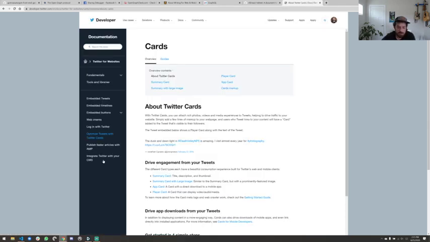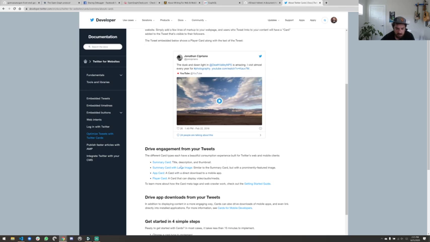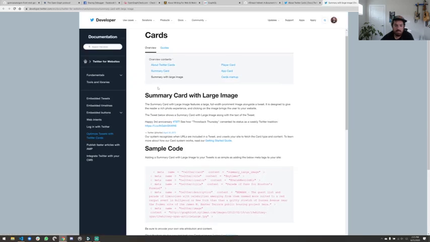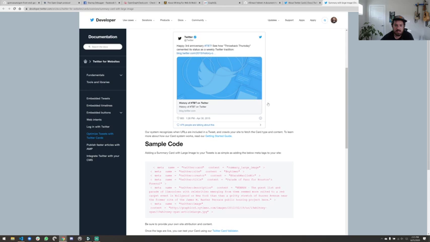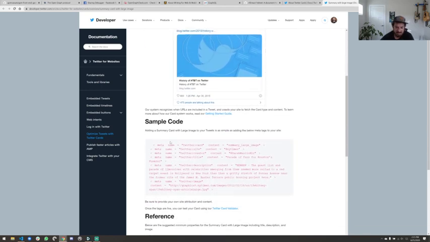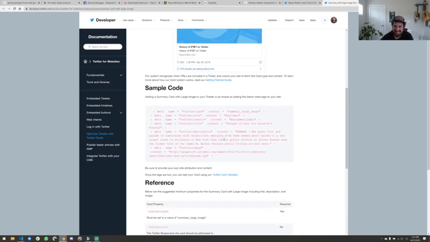But we're interested in Twitter cards. Oh, look at that. Summary card with large image. Looks like this. That is for sure what we're going to want for most of our tweets. Look at this beautiful sample code being piped through here.